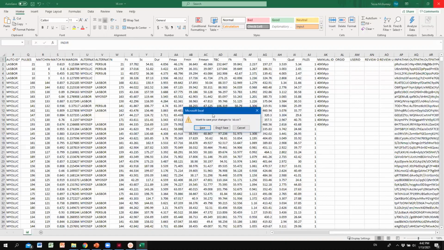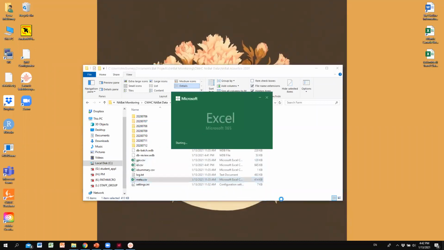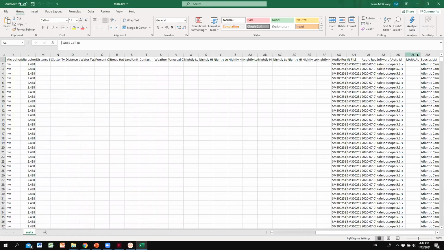So just a note that your meta.csv, the manual ID column will not automatically populate in this spreadsheet. You don't need your manual IDs in this spreadsheet, because when you create your metadata spreadsheet, after you manually ID all of the files, the manual ID column in the metadata sheet will automatically populate from your id.csv, so you don't have to worry about copying and pasting.